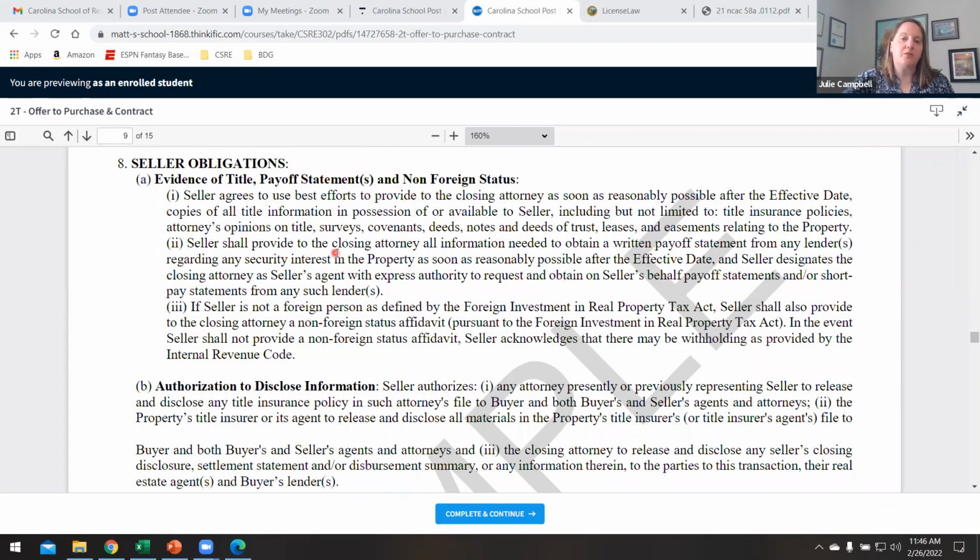Seller also needs to provide to the closing attorney all information needed to obtain a written payoff statement from any lender regarding interest in the property as soon as possible after the effective date. Seller designates the closing attorney as seller's agent with express authority to request and obtain on seller's behalf payoff statements or short pay statements from any such lenders.